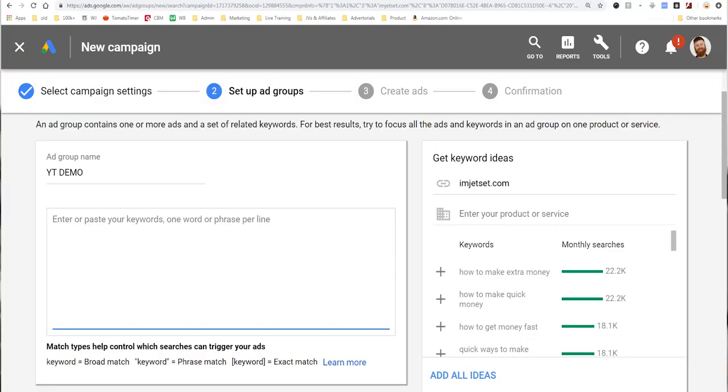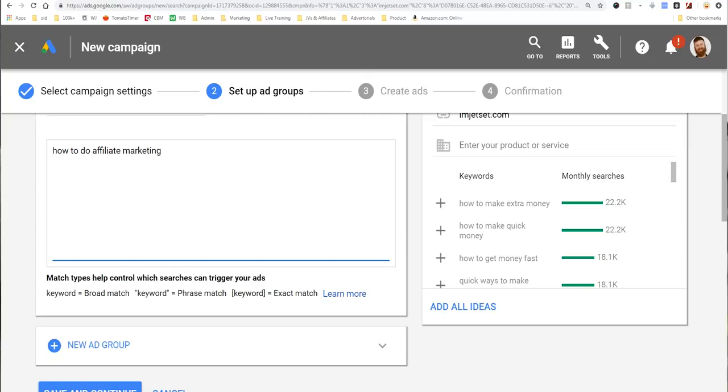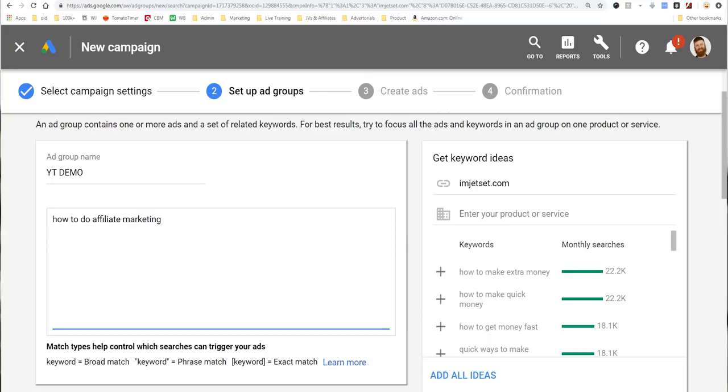So here we have our ad group, and I'm just going to say YouTube demo. And you paste in the keywords that you want to target. Now, in my case, I'm teaching people how to do affiliate marketing. That website, iamjetset, teaches people how to do affiliate marketing. So I was targeting that. I would want to target keywords such as how to do affiliate marketing. I would do that.